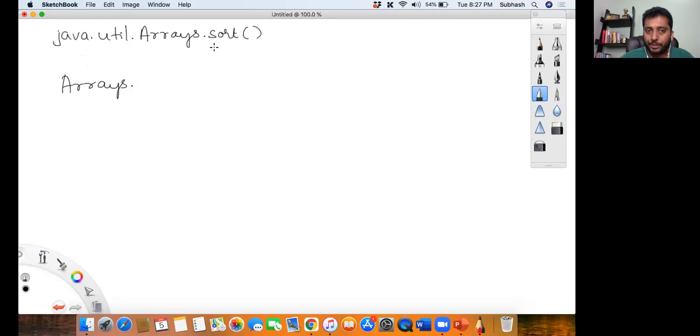Niraksha, can you read this line? What do you mean by this line? Java.util is a package. Sort is a method belonging to the Arrays class, which is part of the package java.util. So that is the meaning of this.